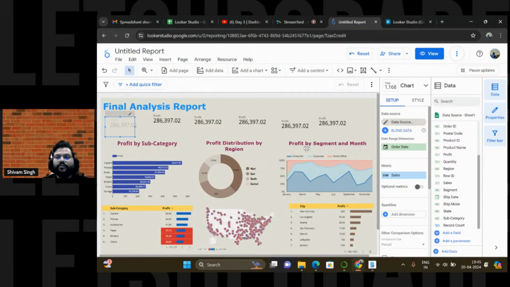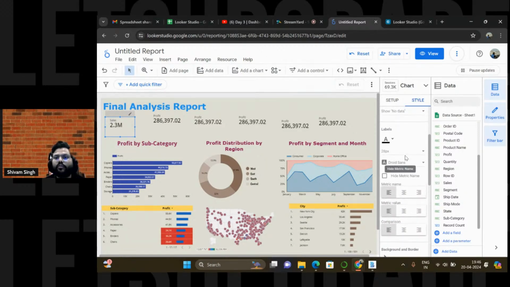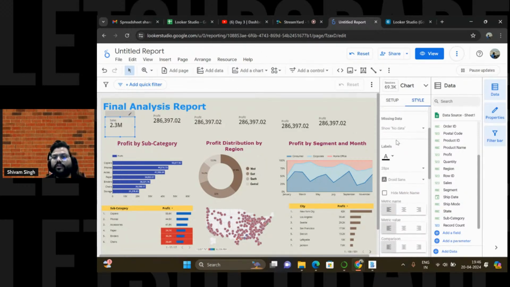Yeah, now we got a sales value in my metric. Okay, it will change. And definitely the number is not in the compact form, so make it compact. Click on compact numbers. Now guys, since we have added a lot of information, it will start taking time with small things, but we don't need to worry about it.